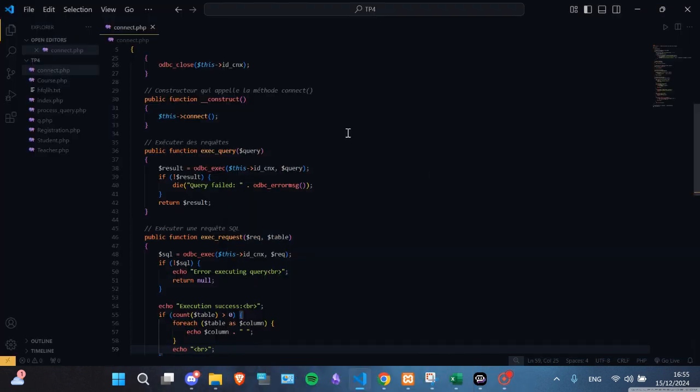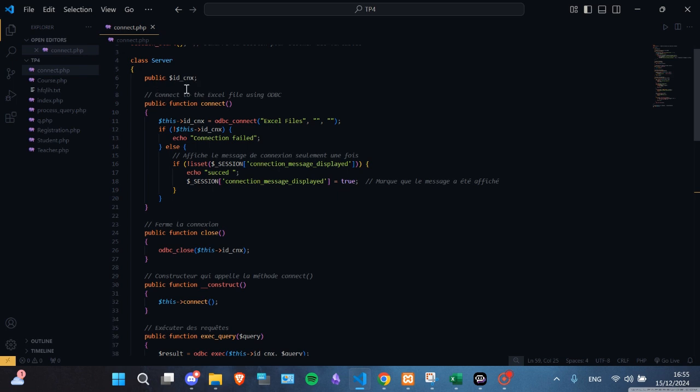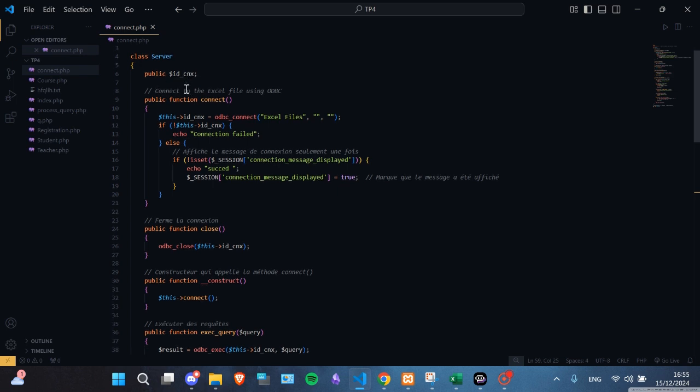So now we are in the second part of the video where I will explain the code. First I will explain the connect.php page. First we have the session start line. This will initialize a session to store user-specific information across multiple page requests. Then we have the ID connection that will hold the ODBC connection identifier for executing queries.